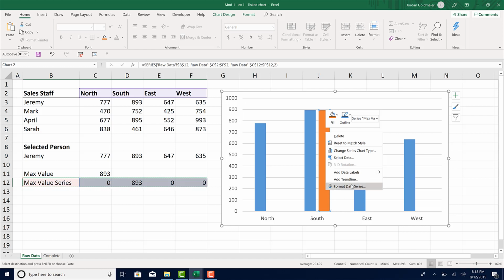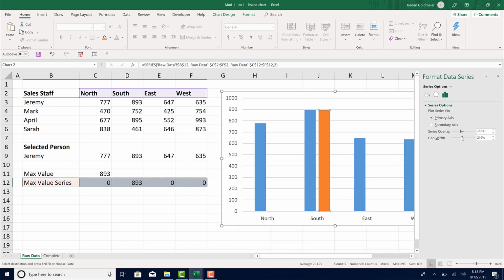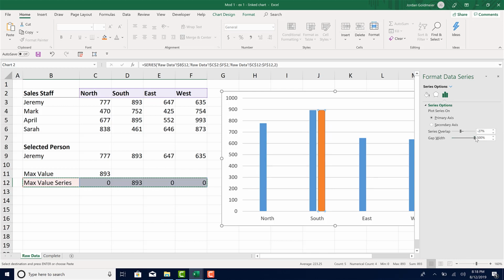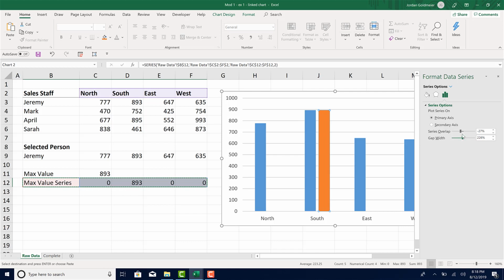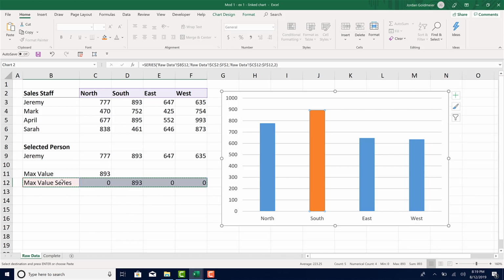I'll right-click on this orange one right here, and let's pull out, I guess it came out on its own. So if I take that gap width, and we're going to leave it there for a second. I actually meant to do series overlap. If I cover that series overlap like that, it's going to overlap the series. And so the effect is to always highlight the top value.